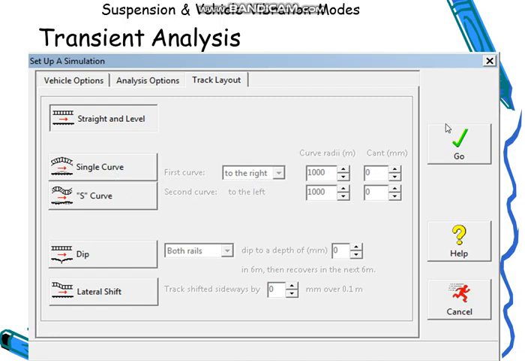So after defining your vehicle and your analysis options, you will define your track layout, then you will click go and all your transient analysis will be saved in that window.